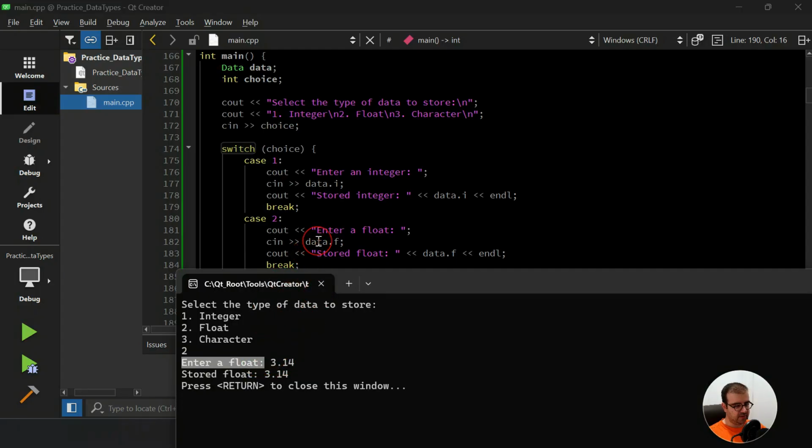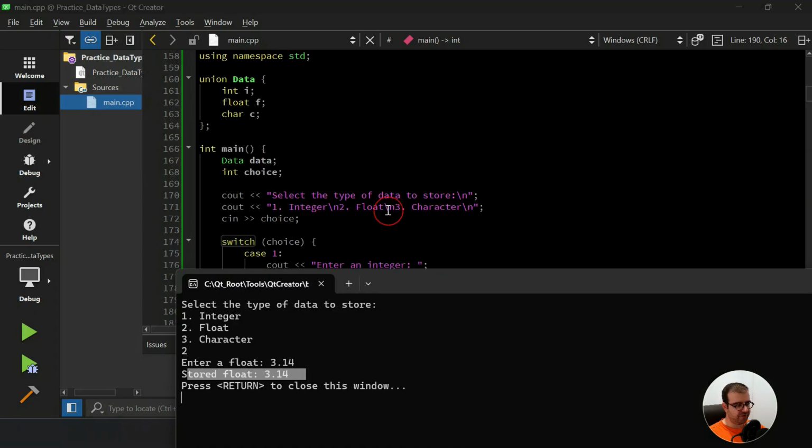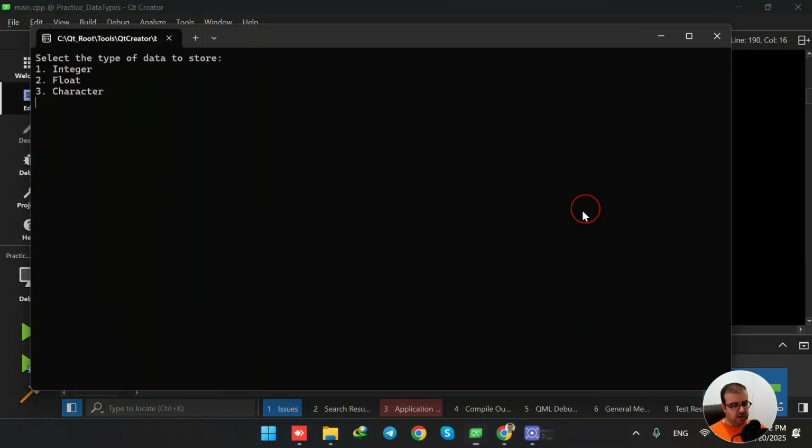Whatever I enter is stored in the f variable of the data union, and this is the object of the data union. It is also called data with a small letter d. And then the stored float is being shown in the output using this line. So I'm using the object data.f. f is the variable that we use to store floats in the union data. So this is how it's going to work.